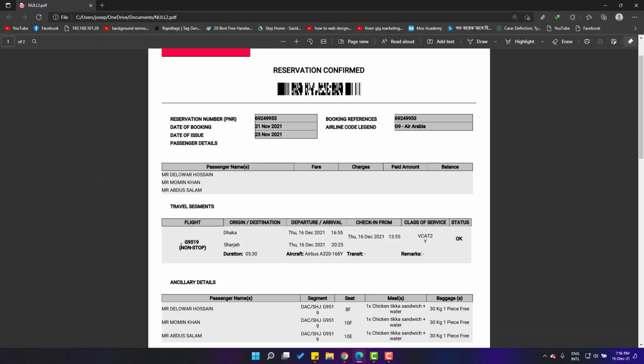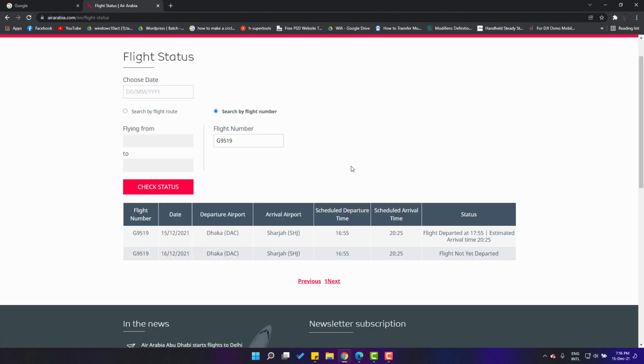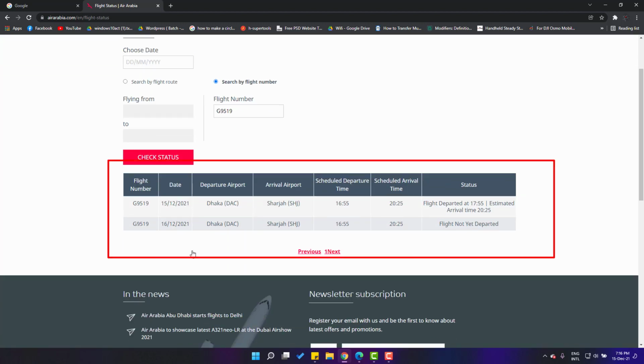So the flight number is Z9519 on the ticket, and it's Dhaka in Bangladesh to Sharjah in UAE, and the flight is on 16th December. Now typing the flight number as Z9519 and check status. Okay, here you can see all the information and the flight is confirmed.